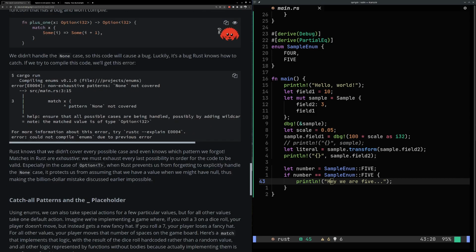So what does it say? It says Rust knows that we did not cover every possible case and even knows which pattern we forgot. Matches in Rust are exhaustive, so we must exhaust every last possibility in order for the code to be valid. Especially in this case of Option T, where Rust prevents us from forgetting to explicitly handle the None case.